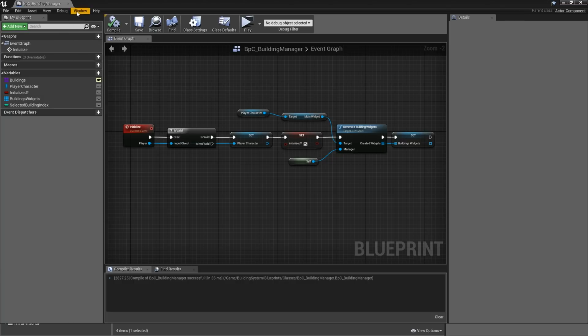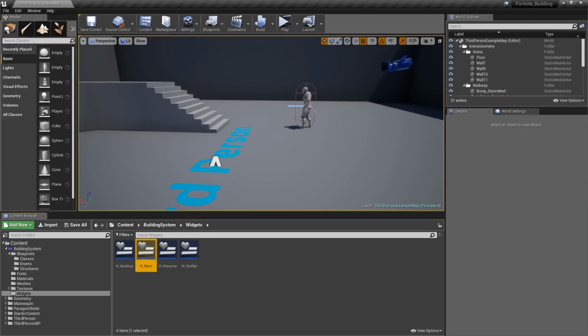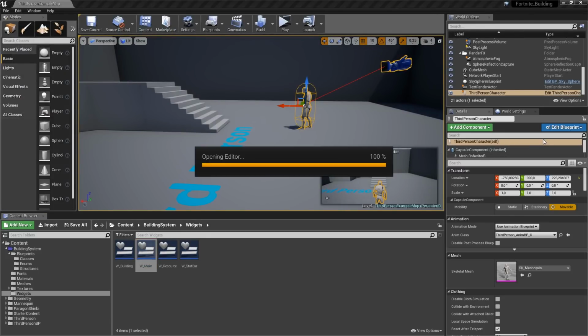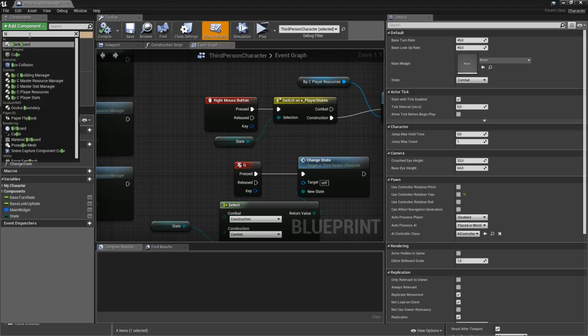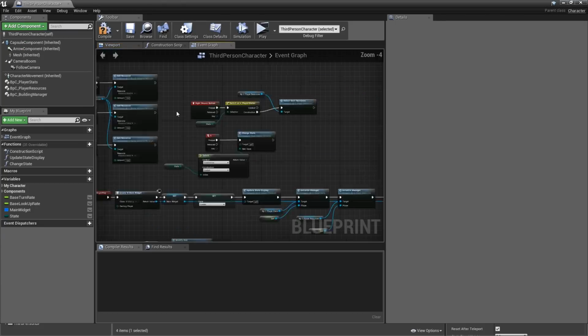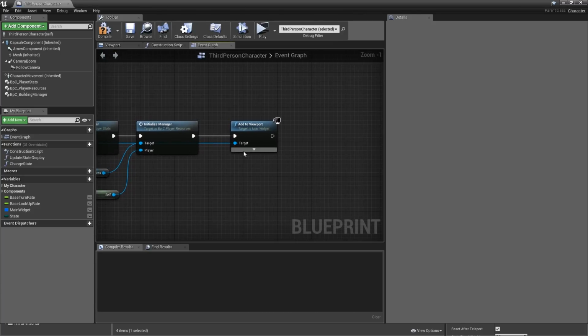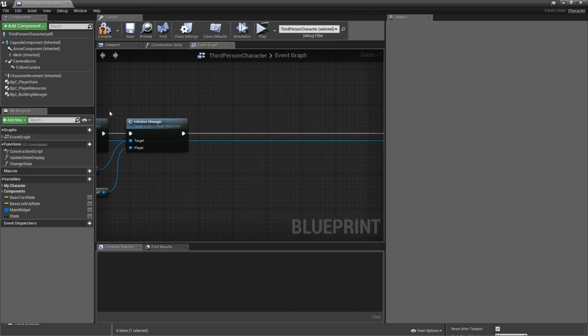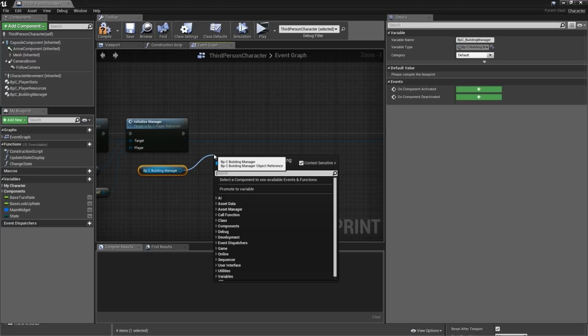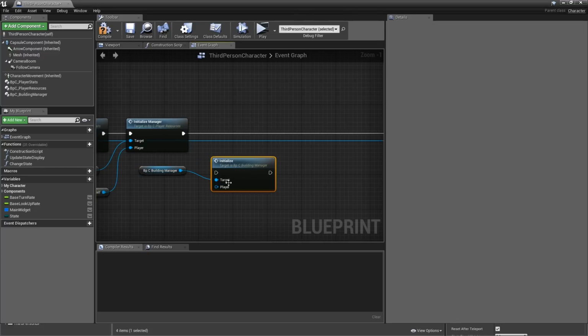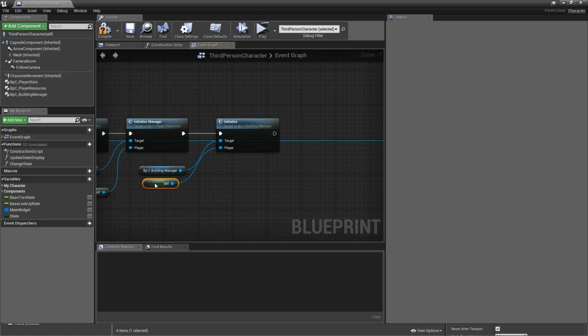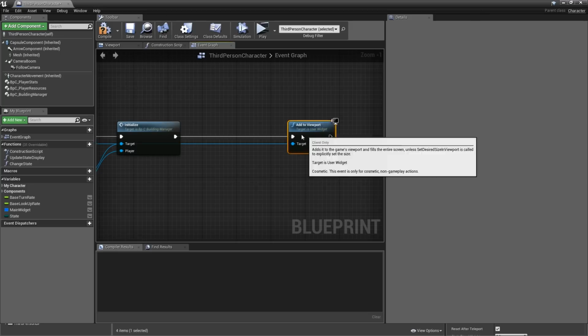So compile, save, close it, and we also need to attach that to our third person character. So let's add a component called building manager, and on event begin play, we are initializing our two other managers, and before we add our main widget to the viewport, we grab our building manager and initialize that with the player being a reference to ourselves. Then connect that to the execution, and after it add to viewport.